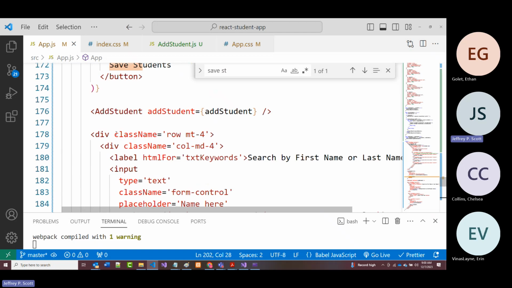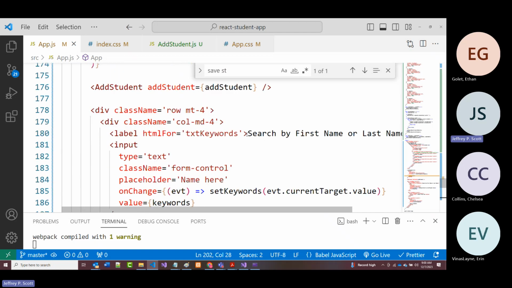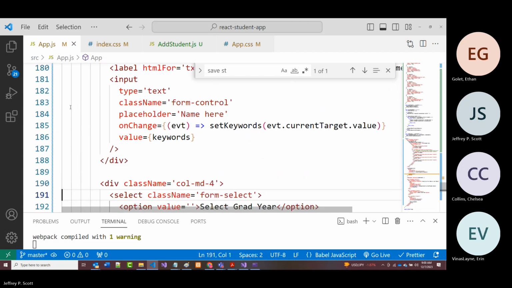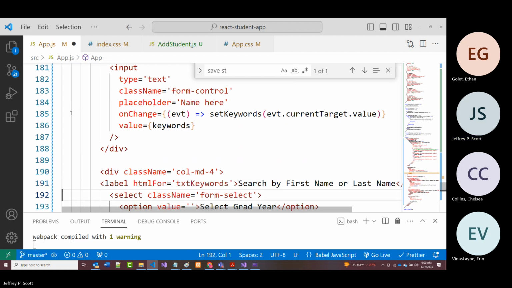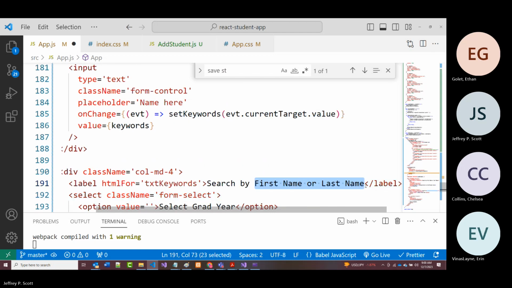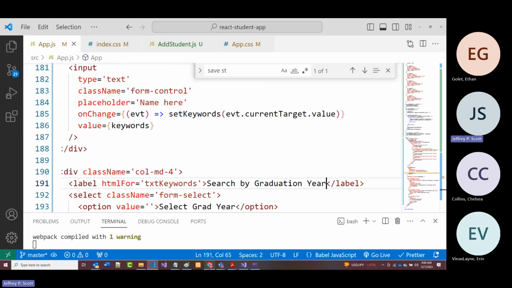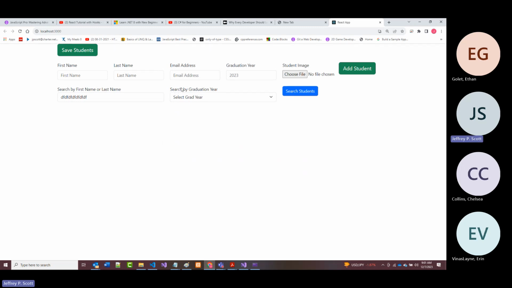This is going to be our interface that will allow us to search for a student either by first name, last name, as we said. So we've got our search by first name. Let's put another label in here. Have this one say, search by graduation year. And when we look at that one, we just added this right here. And again, we can center these if we want.